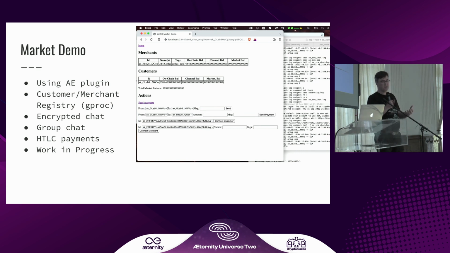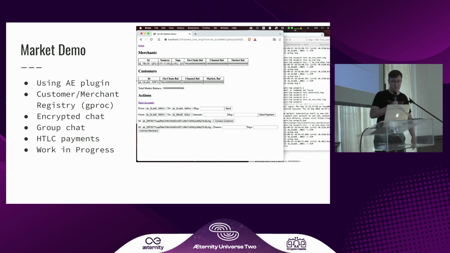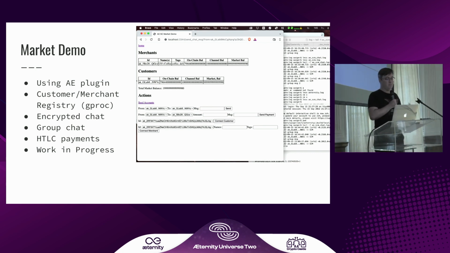So the server side is implemented as a plugin. And actually, everything runs inside the plugin right now. I implemented a registry. So I have customers and merchants, and the difference is mainly that the merchants can provide names and tags. The names are unique, the tags are not. And I'm using gproc, which is a registry that the node is already using.